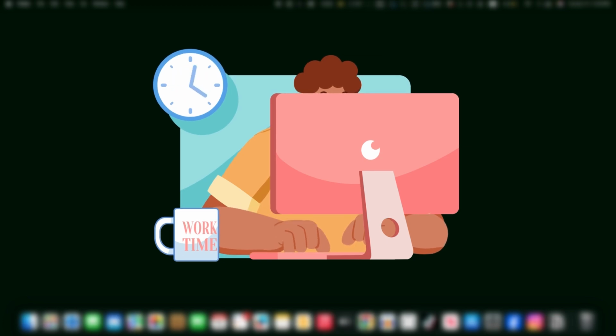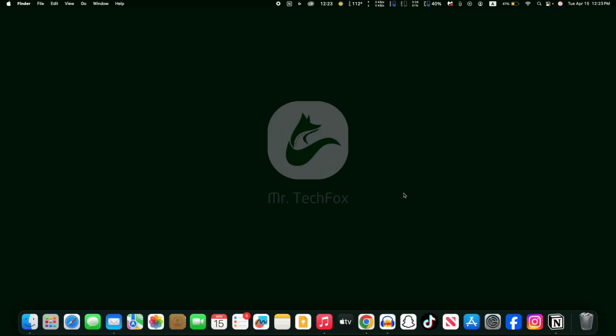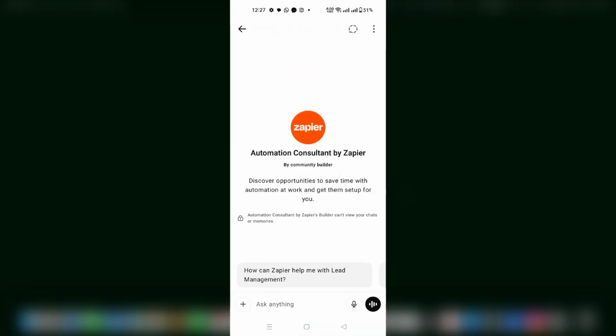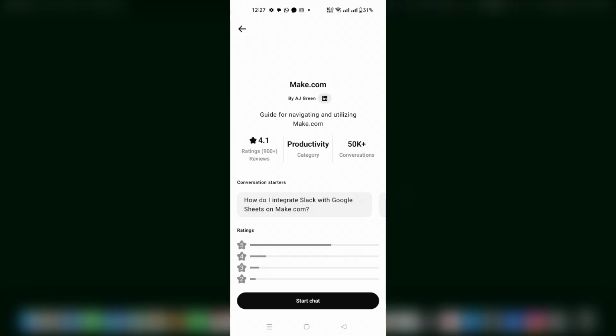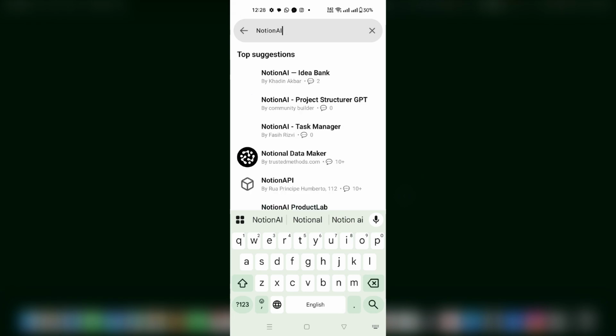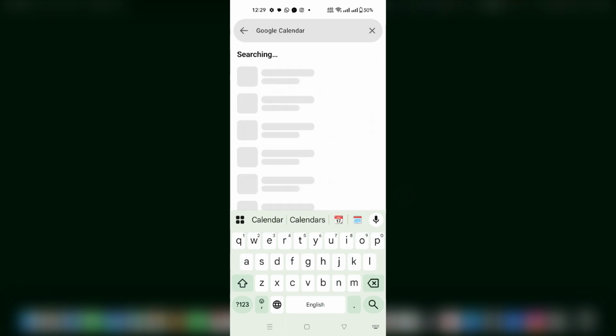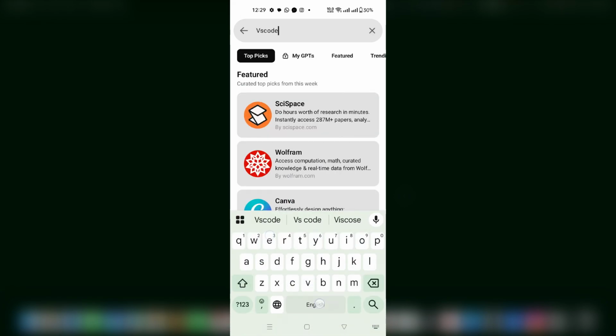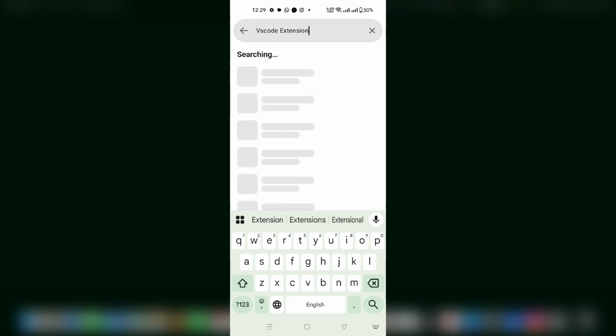Now let's talk about how you can use ChatGPT 5 with other tools. You can integrate it with Zapier or Make.com for automation, Notion AI for note-taking, Google Calendar for scheduling, VS Code extension if you are a developer.